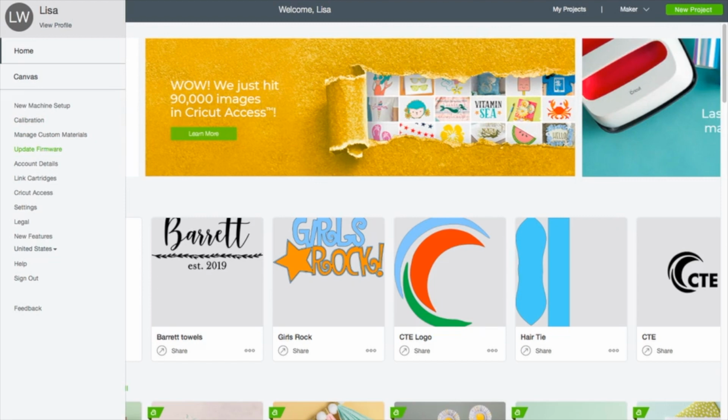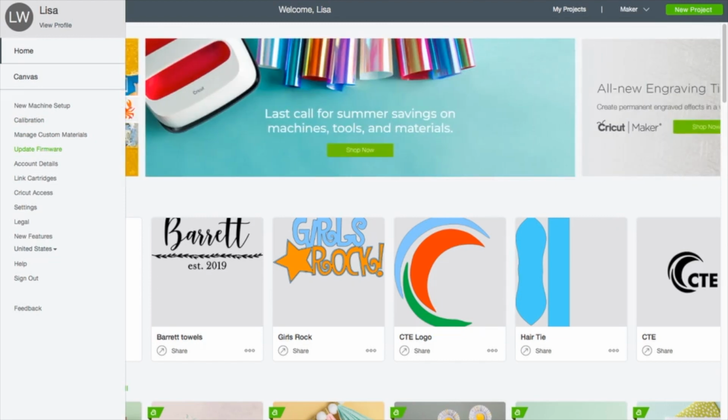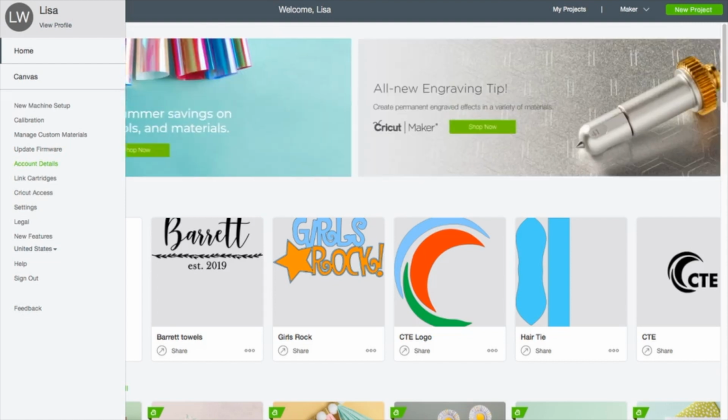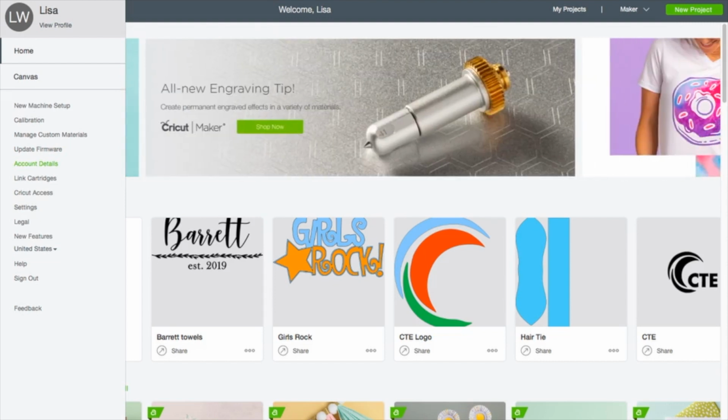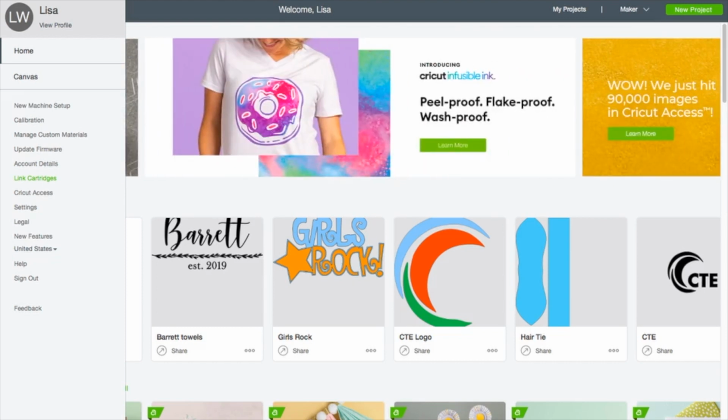You can do a firmware update. Every once in a while, Design Space is updated, and this is where you can go in and check to make sure you've got the most current version. Your account details. This would tell, like, I'm a member of Access, and so I get lots of images included in my Access subscription. This is also where you can link cartridges. So if you've been with Cricut for quite a while, you know back in the day we had individual cartridges, and this is where if you've owned some, you could go in and link your cartridges.